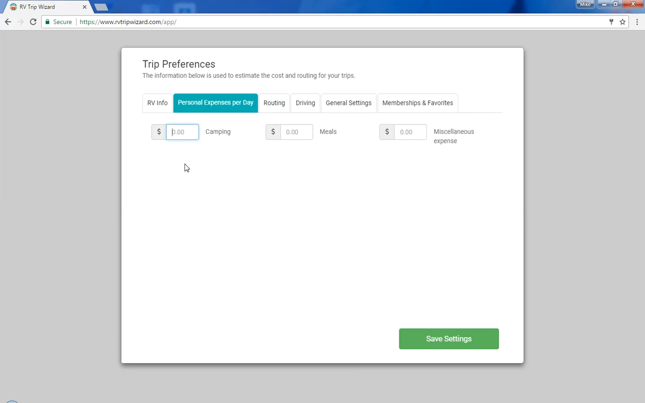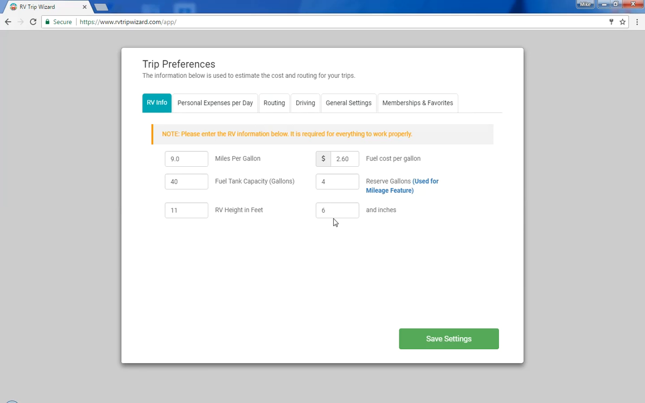So if we know that camping our trailer is going to be $35 a night, meals for the people involved, $45 a day, and $25 in miscellaneous expenses, now we've got some basis for calculating our trip's cost. There are a few other tabs here about whether you want to avoid major highways and other settings, but I'm going to stick with expenses and the RV stats for now. We're going to save these.